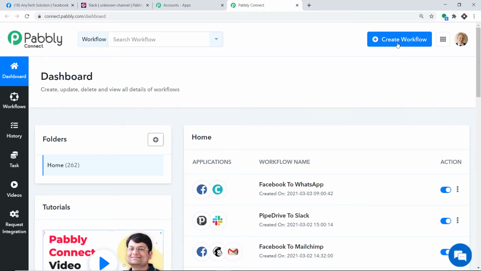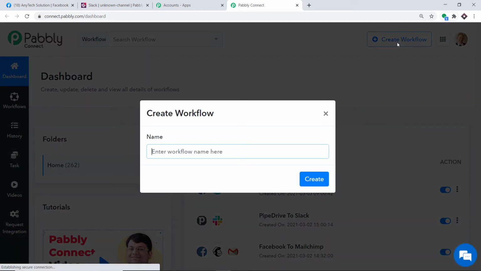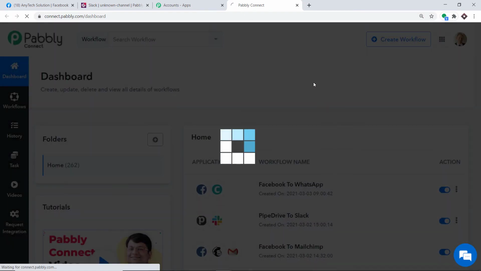Okay, so at the top right corner you will find a button, create workflow. Click this. A dialog box appears in front of you. It is asking you to give a name to this workflow. I'm going to name it Facebook to Slack. And then just click on create.